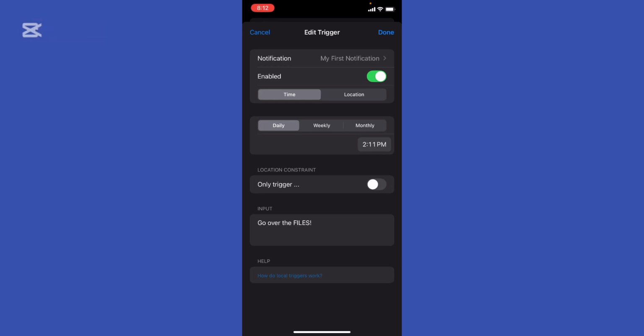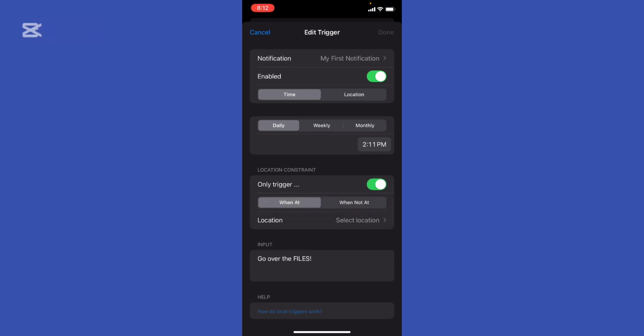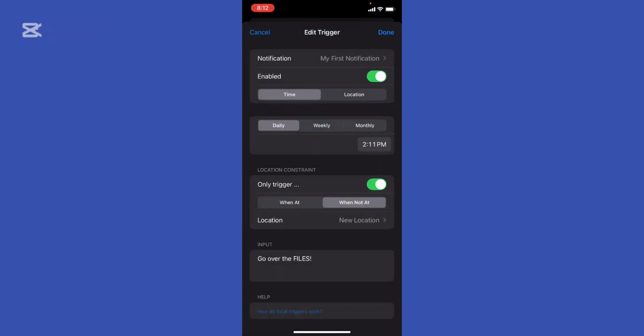And here you're going to see the location constraint that's optional. You can just toggle this one on, and when you're at that location, you need to start doing your job or start going over those files. And when you're not at that location, the trigger will automatically trigger. So basically it will do its job by triggering depending on what you set out to do, right?